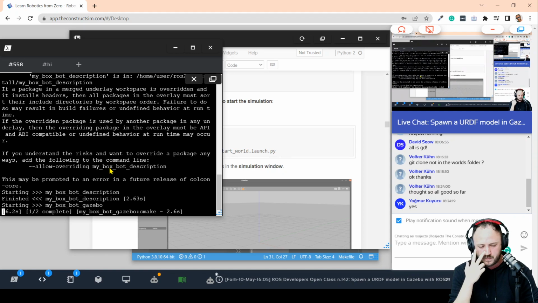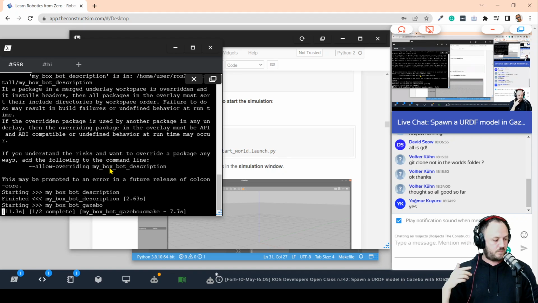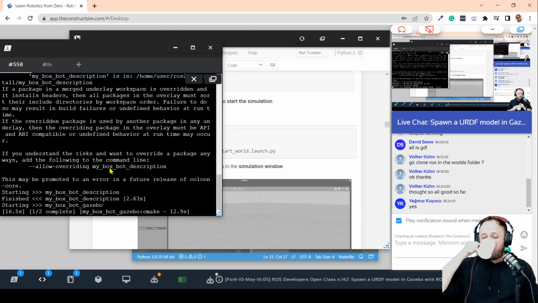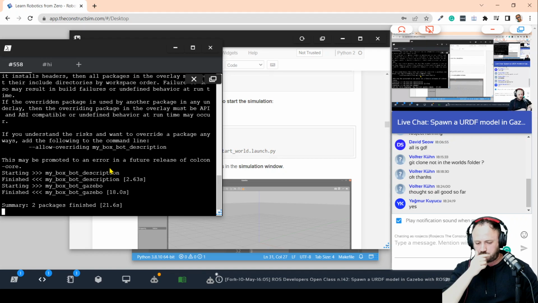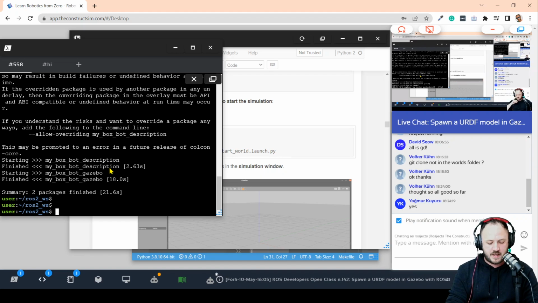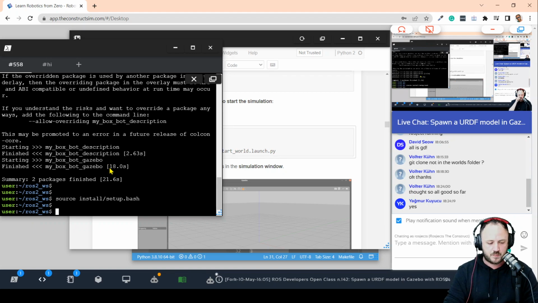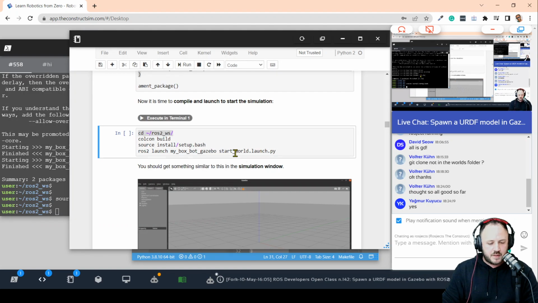There we go. It's going to take some seconds to compile. It shouldn't take too long. And there we go. And as always, after compiling, we are going to source our workspace like this, source install setup.bash. All right. So now we are ready to actually run our launch file.